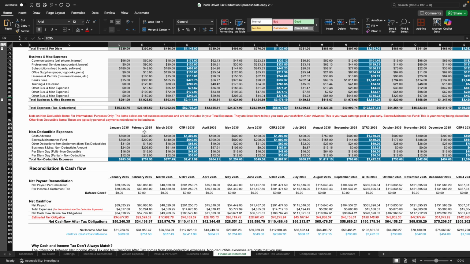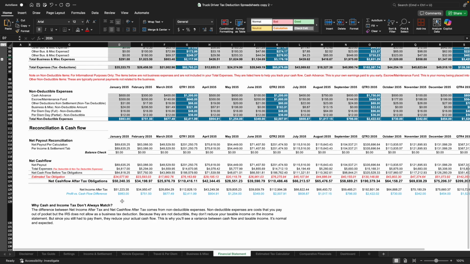and then I did a reconciliation and cash flow, to make sure everything tied to each other. And then it also tells you the net cash flow. So I started out with the net payout, minus all your expenses, deductible and non-deductible, and then you have your net cash flow before tax obligation plus your estimated taxes. Then you have your net cash flow after tax obligation. And you can see this amount here is a little bit different than your net income after tax. That's because of your non-deductible expenses, and that's okay. And I have a little explanation here.